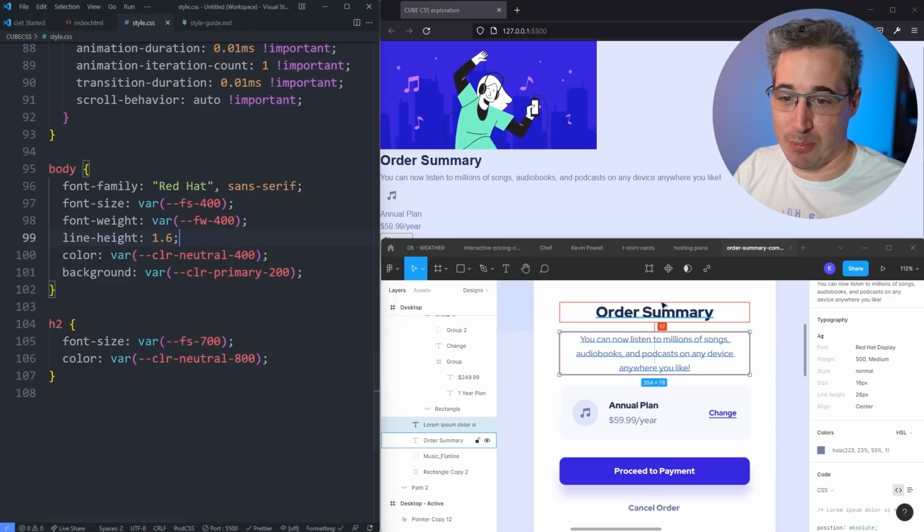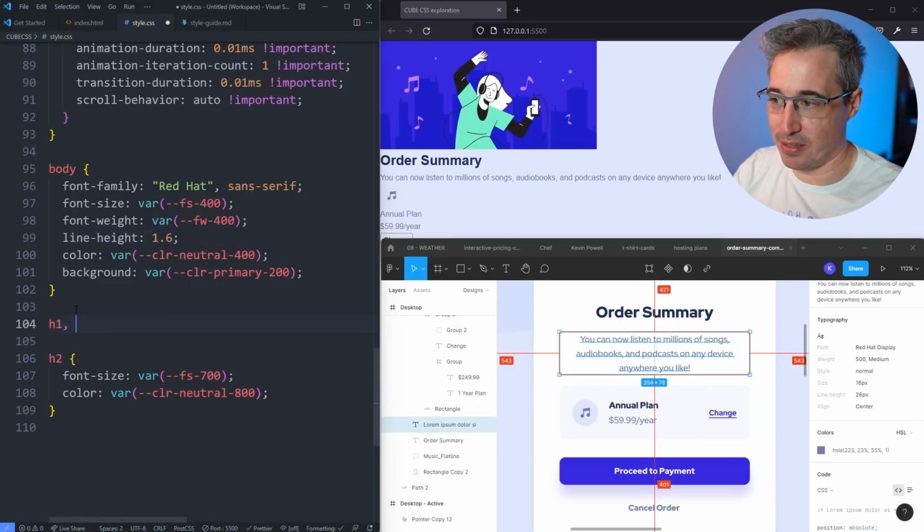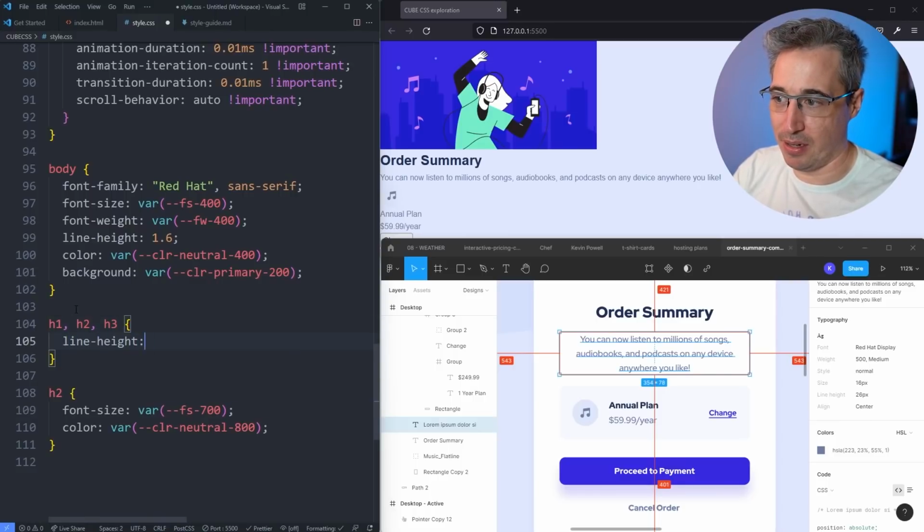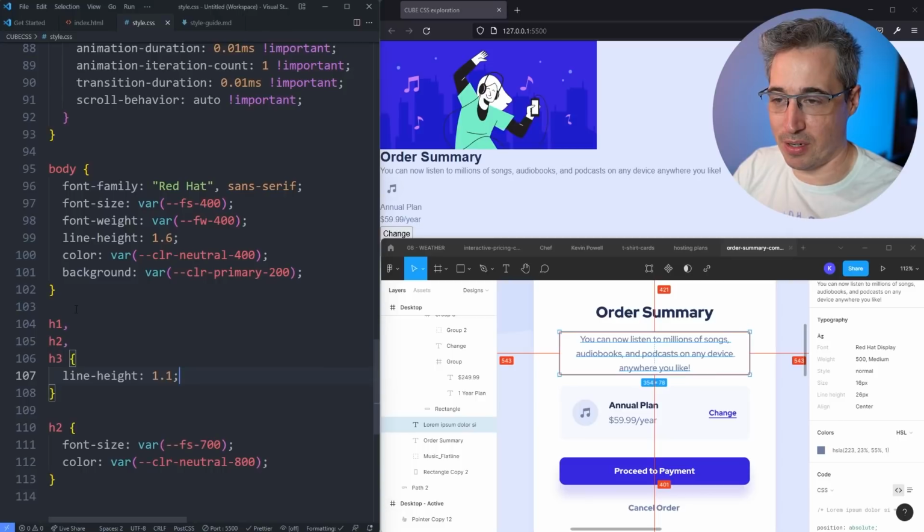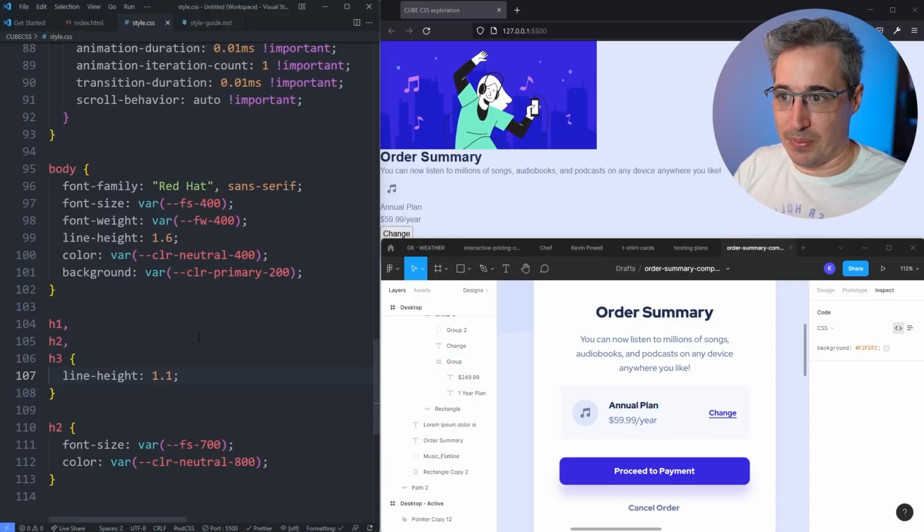But we'll do that. Now it'd probably be smaller on my H1, my H2, like the larger font sizes. So we could set that up, H2, H3. Let's just say line height of 1.1, because larger font sizes always have tighter line heights. If not, it just looks super spaced out. And that looks pretty good. Cool. So I'm pretty happy with where that's at right now.